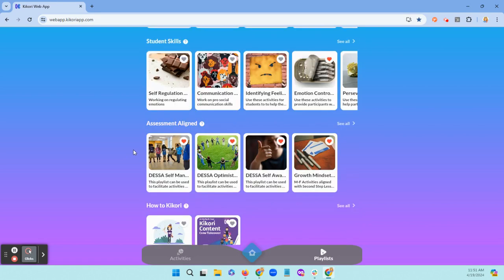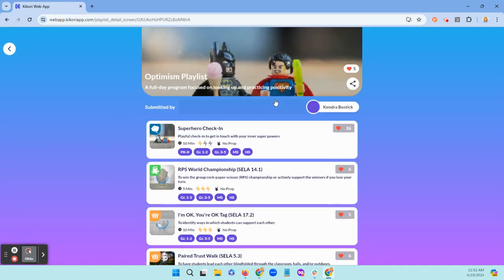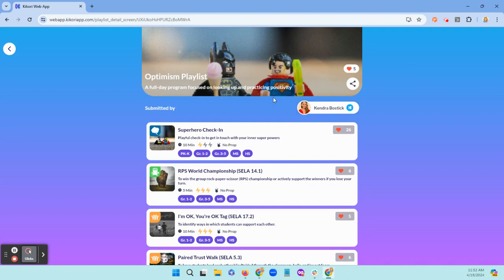One of my favorite things about playlists is the way it makes it easier to find collections of activities grouped around a topic that might not be exactly covered in the filters. So for example, in the Student Skills collection, the Kikori team has created a playlist around optimism. So this is a powerful way to take advantage of the knowledge of the entire community.